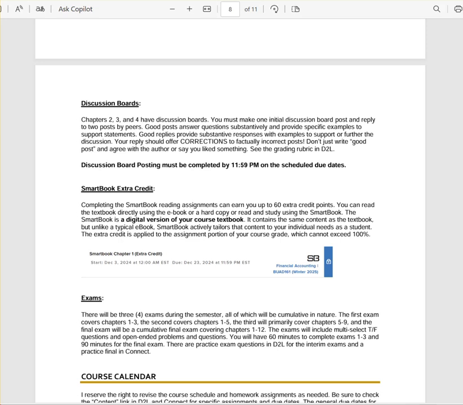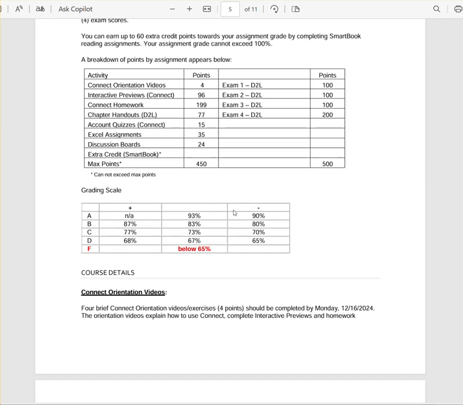extra credit assignments. This is a digital version of your textbook, and you can earn up to 60 extra credit points. The extra credits will be applied to the assignment portion of your course grade and cannot, however, exceed 100%. So in other words, this half of your grade can't be higher than 450 out of 450 points. What that means is that if you have a perfect score on the assignment part of things, that's 50% of your grade, or 50 points out of 100.